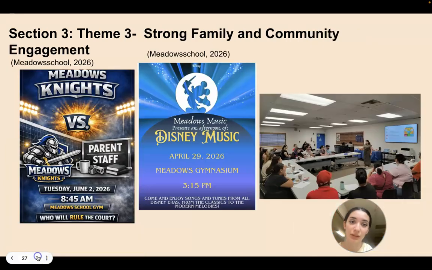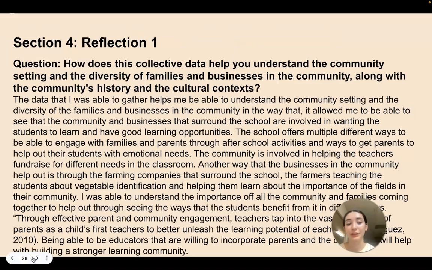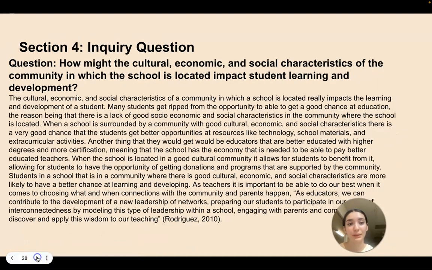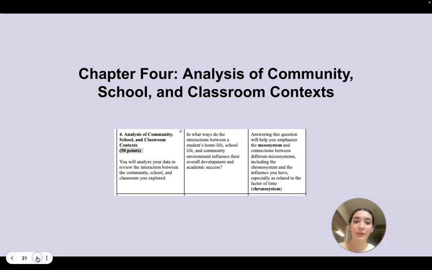resources for the students. And my section 3 for this part, I was able to show strong family and community engagement. The school does this through activities that include the parents and staff, and activities after school that include the parents, and also the school provides a counselor and coffee moment to be able to get ideas from counselors on how to deal with students' problems. My reflection 1, my reflection 2, and my inquiry question.